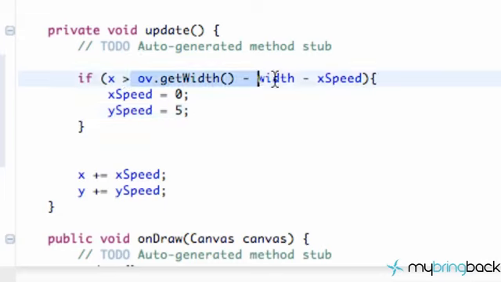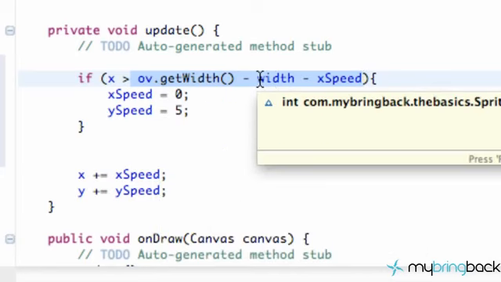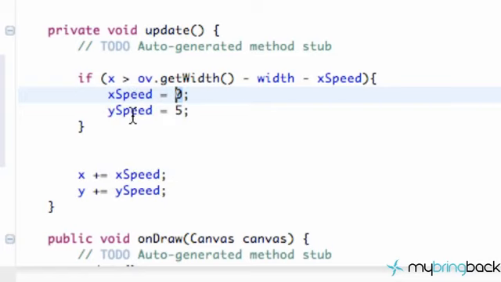So again, all this is doing is checking the width of our canvas minus the width of our bitmap, because our bitmap's drawn at the top left corner, so if the right side hits we want to adjust for the width of our bitmap, and then minus the actual speed that it's going, because we don't want it to overshoot a little bit. So then we're going to say, hey, we don't want it to go horizontally anymore, so we're going to change the x speed to be 0, and we're going to set the y speed to be 5, so it's going to start heading down.